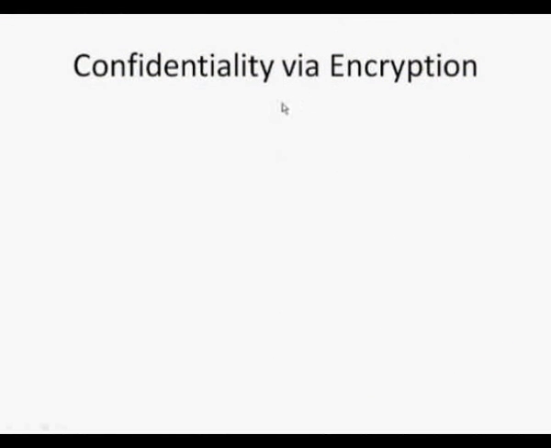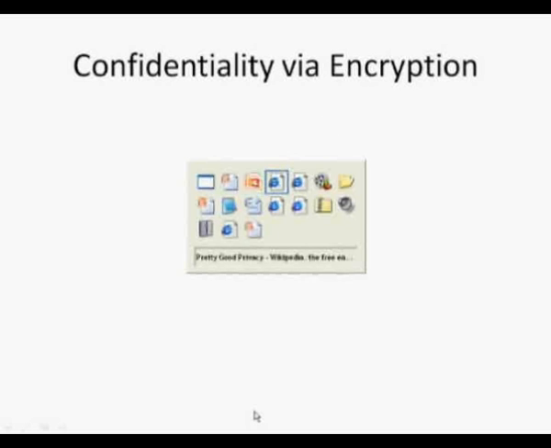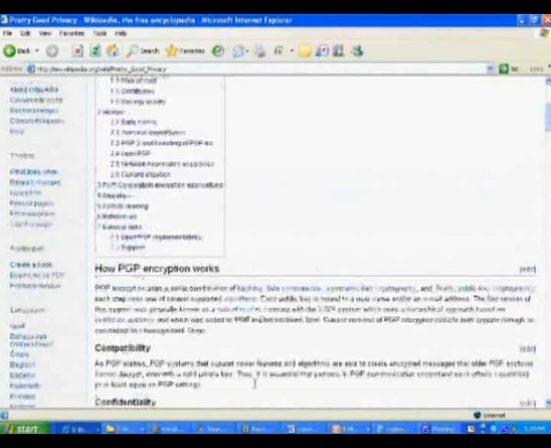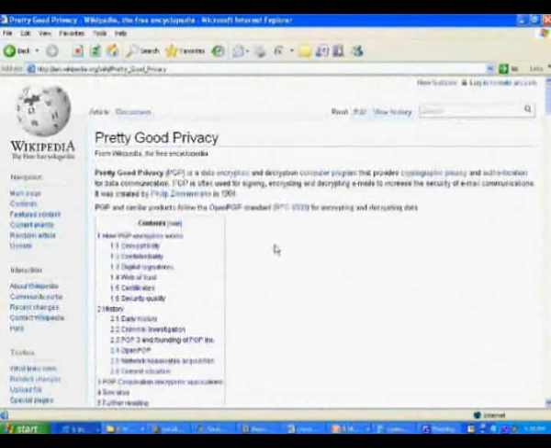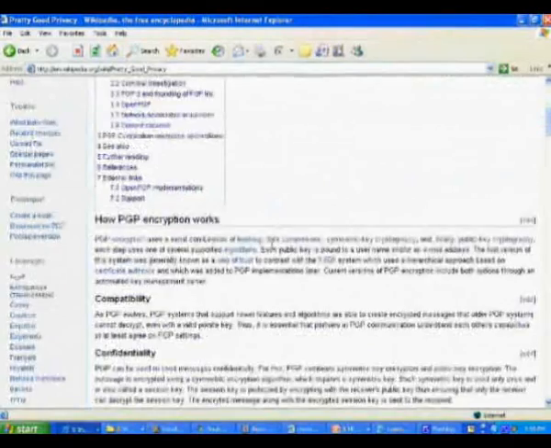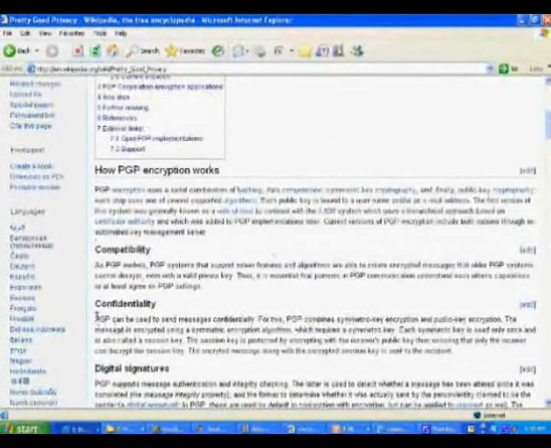Let's see how confidentiality is brought in while sending messages through encryption. If you see the wiki pages for Pretty Good Privacy, you will see that there's a section on confidentiality. Incidentally, this section has been added by our team in the wiki pages.